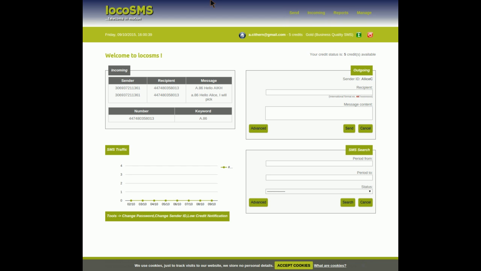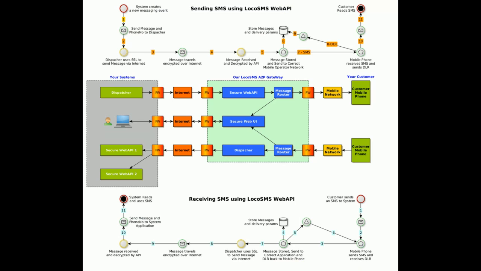Let's look at this diagram, which shows how your system messages flow to and fro our system, and how they reach your customer. The diagram shows both mobile-terminated as well as mobile-originated message flows schematically. If any of your systems decides to send a message to a customer, then the phone number and the message body will be sent to the dispatcher.